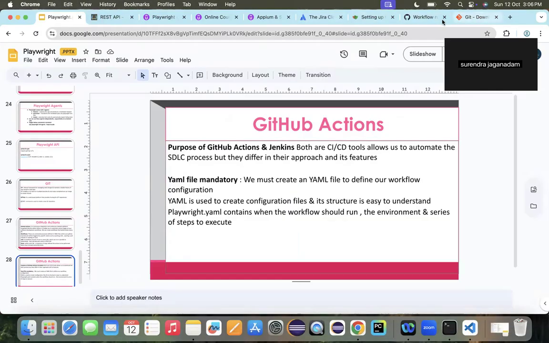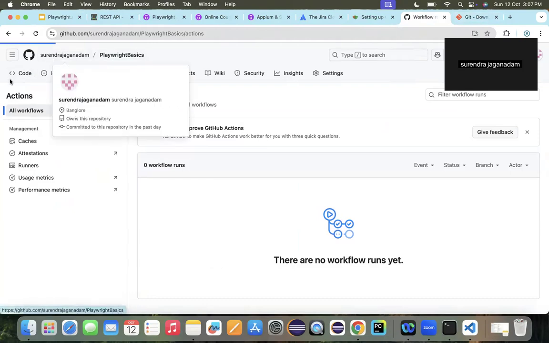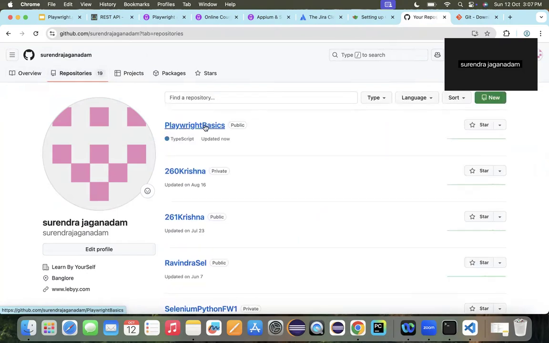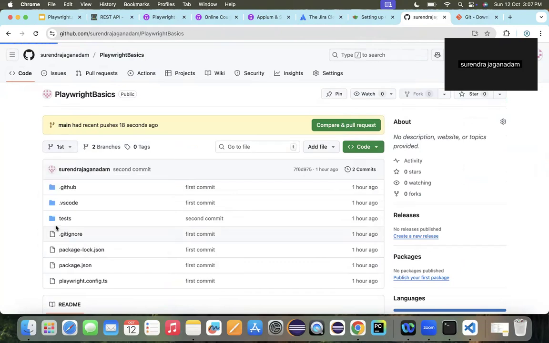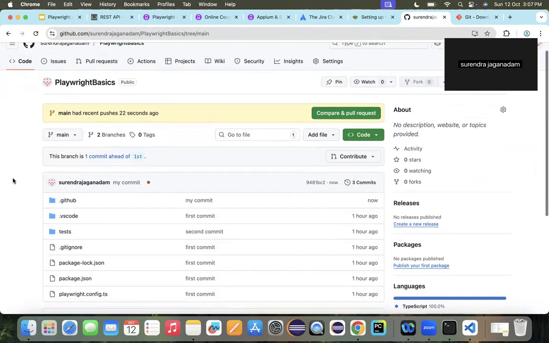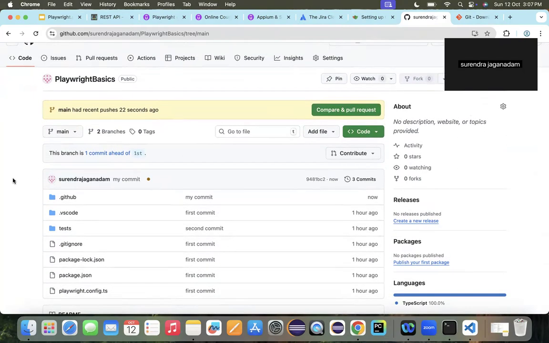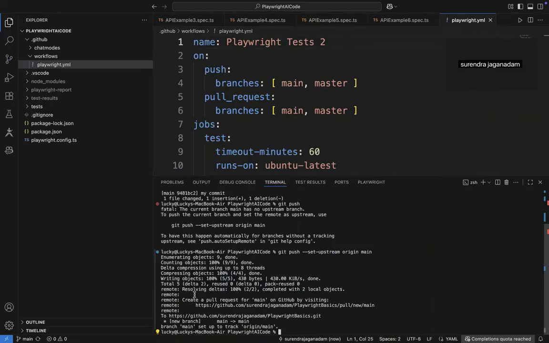Now, if you go to the repository that we have created, the Playwright basics, earlier we had only the first branch. Now we have a main branch which I committed just a few seconds before. So we will be referring to this main branch itself. Perfect. So what we have done right now in our project is that we created a separate branch and we committed our code to a main branch. That's it. I haven't made any other changes.